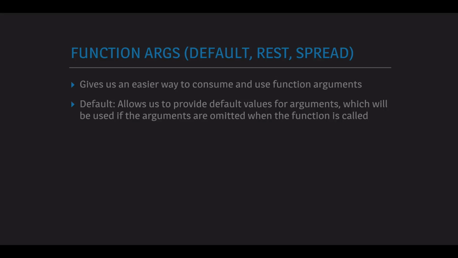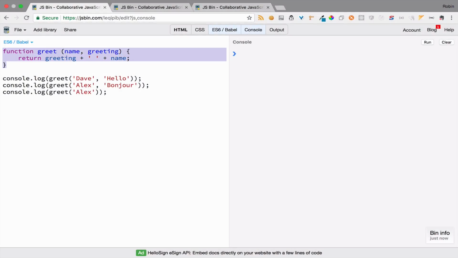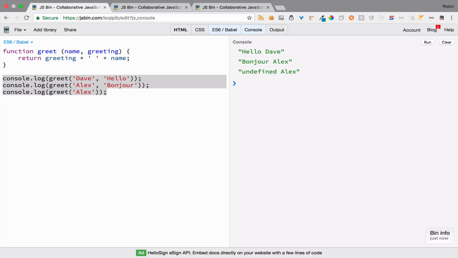Let's see this in practice with a code example. Here we have a very simple function greet. It takes two string arguments, name and greeting, and then it outputs greeting space name. Down here we call the function 3 times and output the result to the console. Let's just run this. Okay, these first two are as expected. Hello Dave, bonjour Alex. In the third case, where we provide no second argument to greet, the greeting parameter will be undefined, so we get undefined Alex.